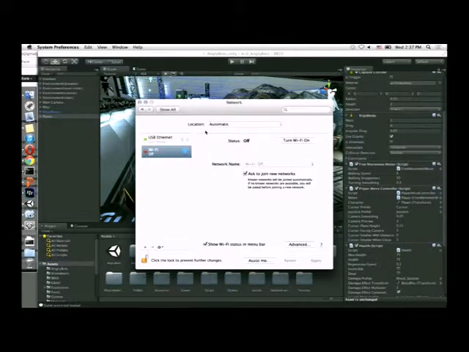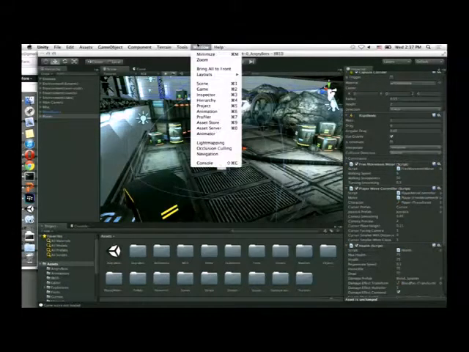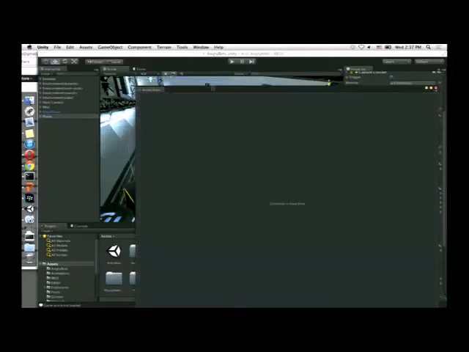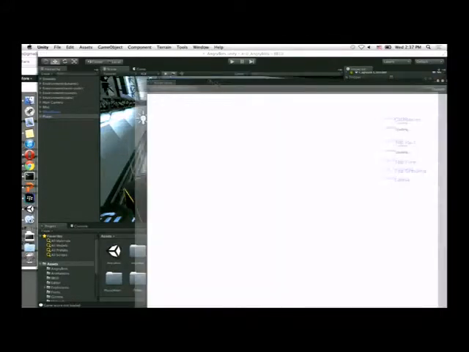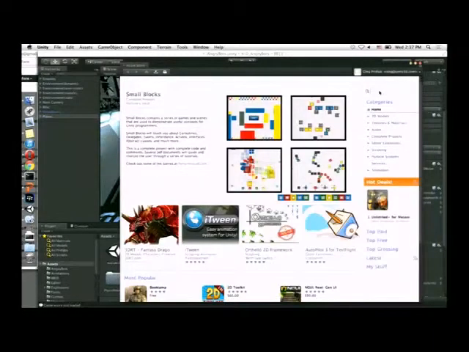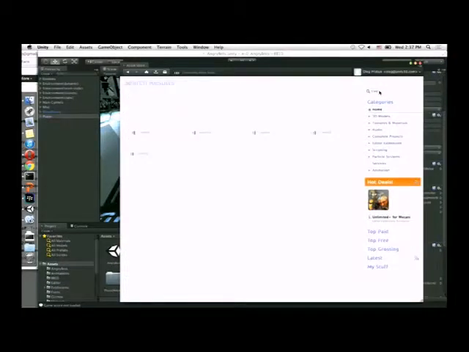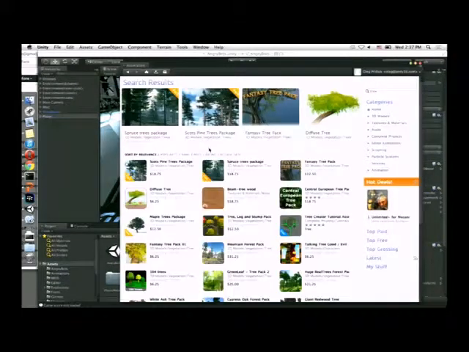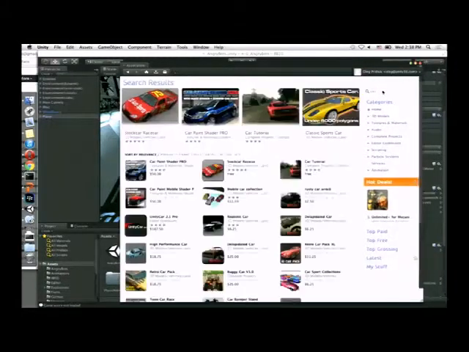Oh yes, and you can use it to get some bricks for a game, plugins, assets. For example, say we needed a tree. You just type what you need, and then you get a pack. Or you need a car, and you get a car.